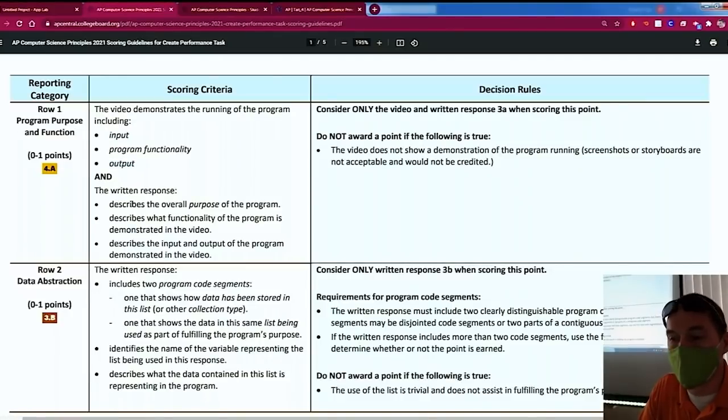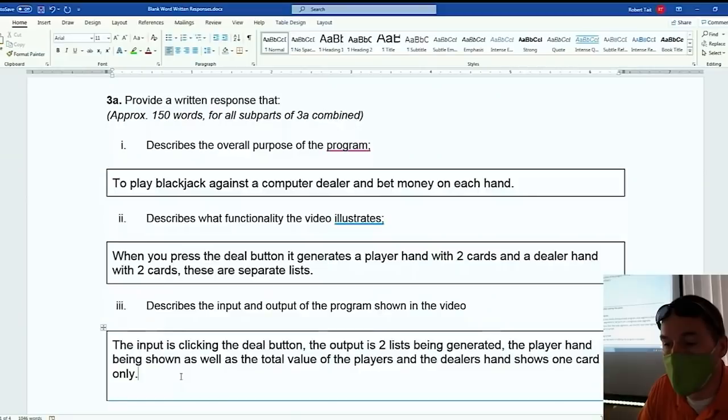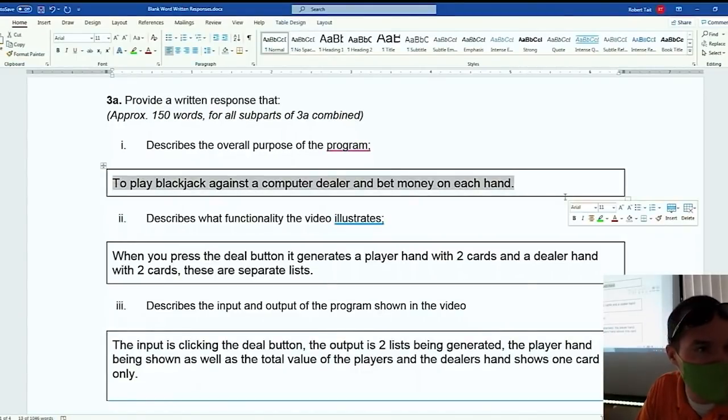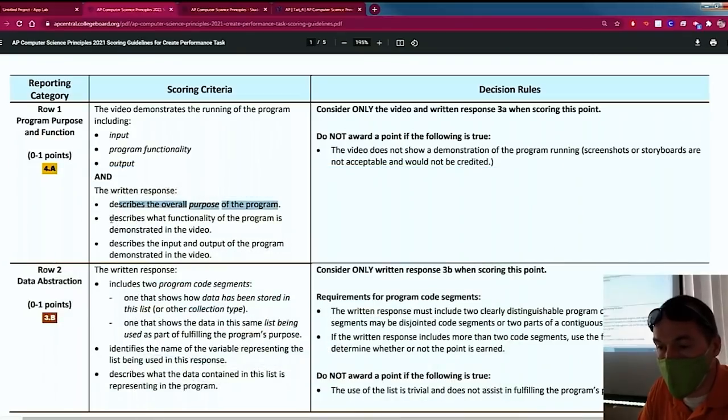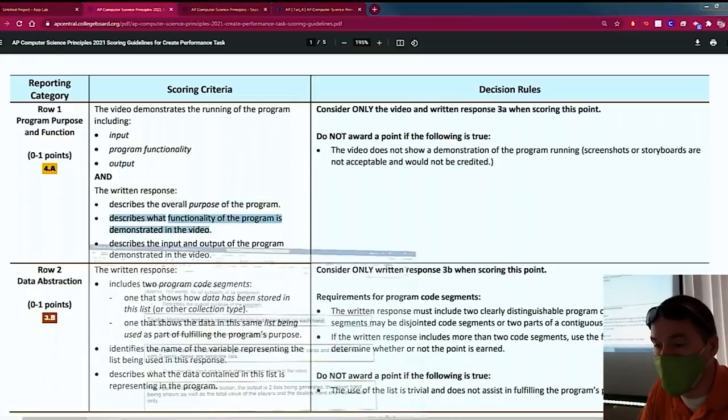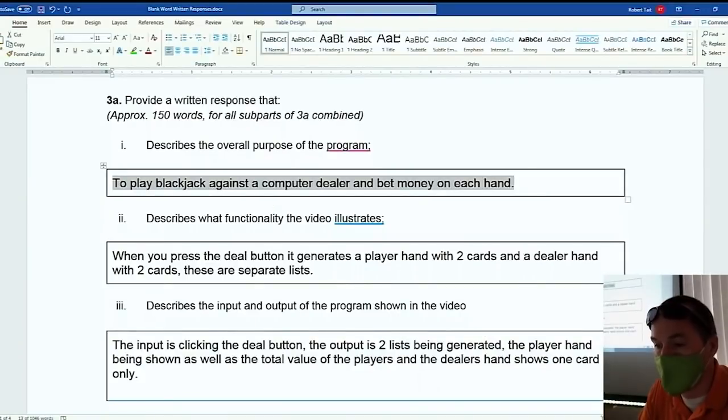The written response describes the overall purpose of the program. The overall purpose of the program is to play blackjack. That is not what I showed in my video. That is the overall purpose of the program. What I did show was the functionality that I demonstrated, right? The functionality I demonstrated was when you press the deal button, it generates a player hand with 2 cards and a dealer hand with 2 cards.